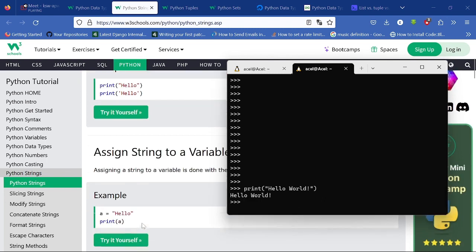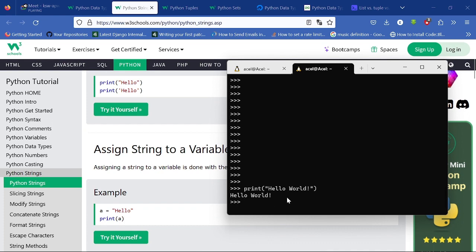Fine. Now you can also store strings in variables. Everything that we have discussed today can be stored in variables: integers, floating point numbers, complex numbers, lists, sets, tuples, and dictionaries can all be stored in a variable.